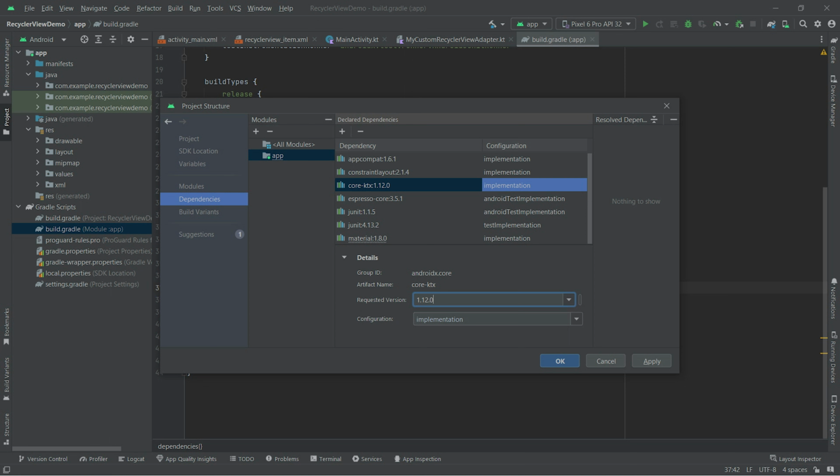So this is something very important to know, because while developing apps, you need to be careful about the libraries that you're working with. And yeah, one more thing is that you can also import, or add, more libraries from here.